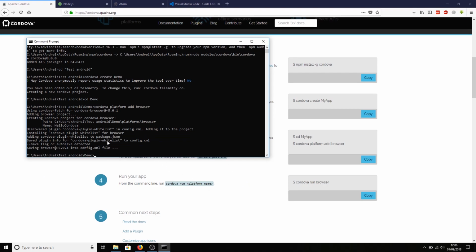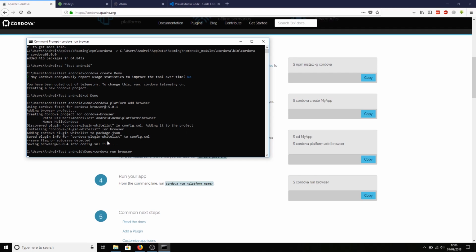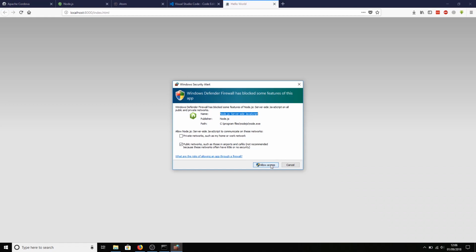And now we can go ahead and write Cordova run browser. And let's see. Oh, firewall. Allow access.